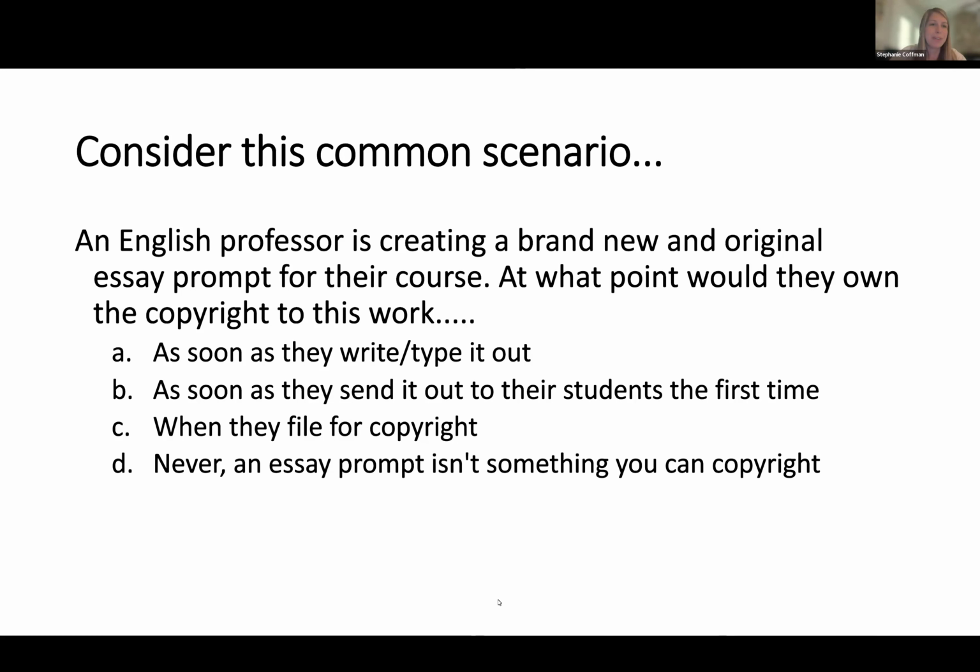All right, so we've got a couple that are choosing D. And I think that is what most people think in this case. If we just went out and asked people, most people would say that you have to maybe apply for a copyright, or that something like an essay prompt isn't something that you can copyright, but it actually is. So the correct answer in the United States is actually A. As soon as you create this work, copyright is automatic in the US. So you don't have to file for it.